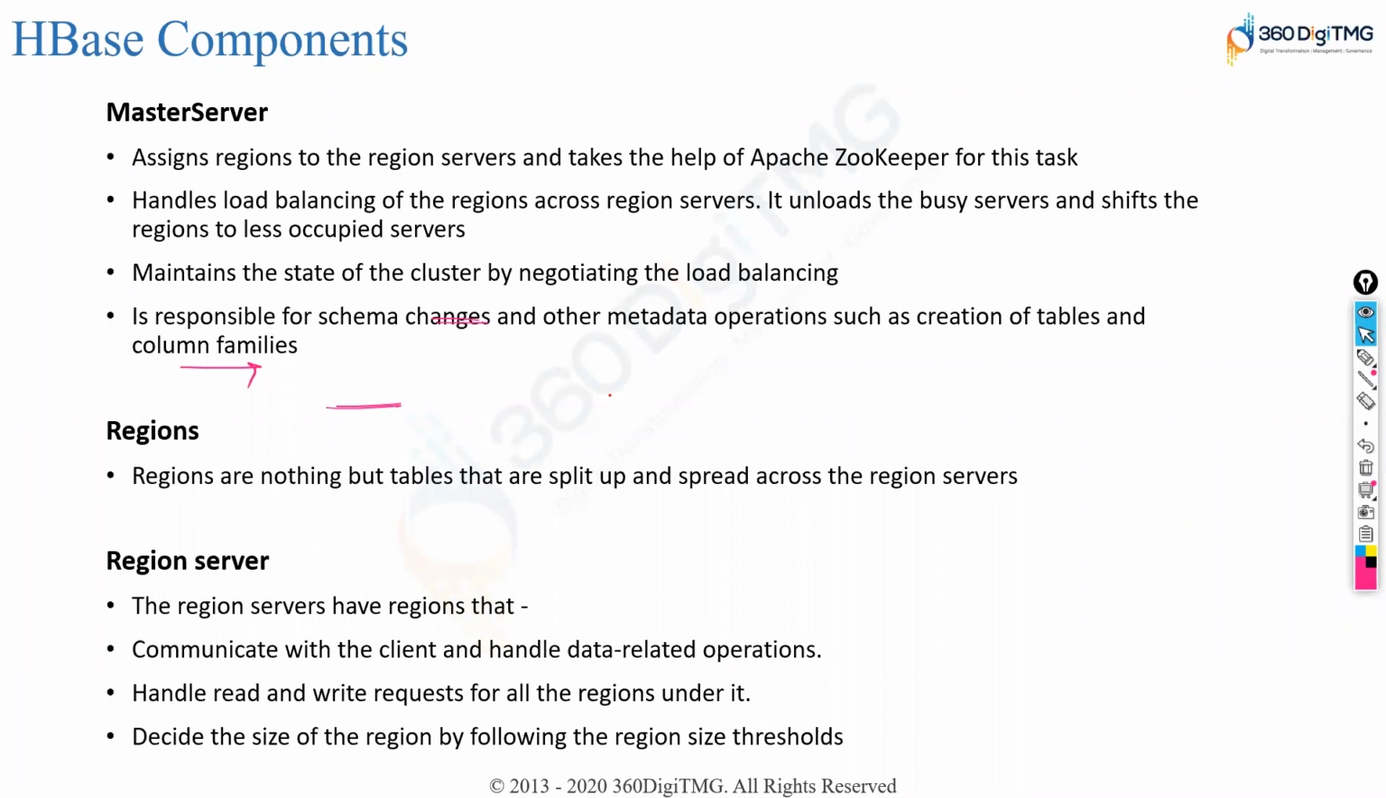Okay. And the master server manages the load balancing, the balancer, right? We have that. It maintains the cluster status for scheduling the tasks and all that, right? And load balancing also. And all this is being done via Zookeeper. Okay, there is a component called Zookeeper. In the next slide, we'll talk about that.